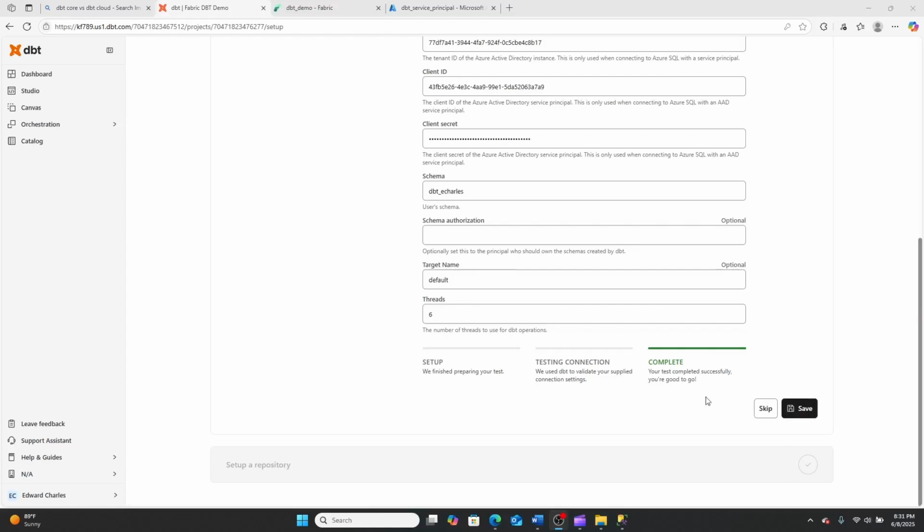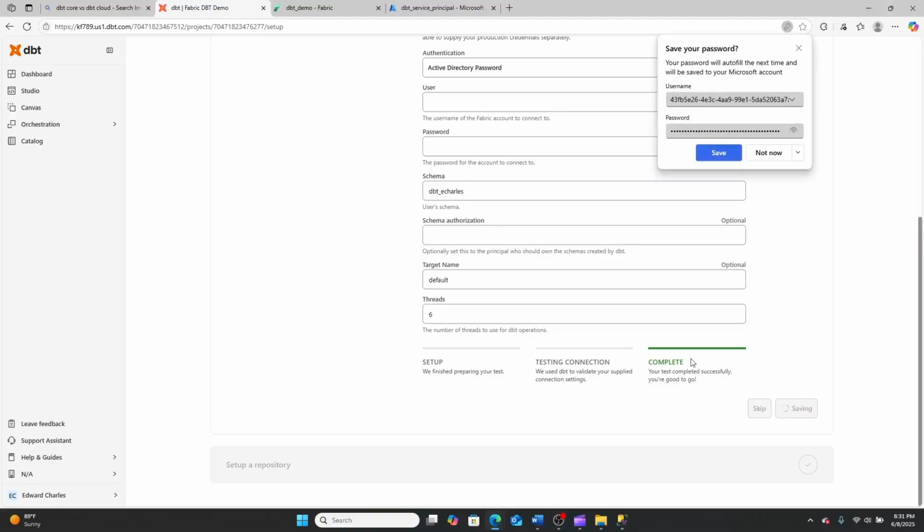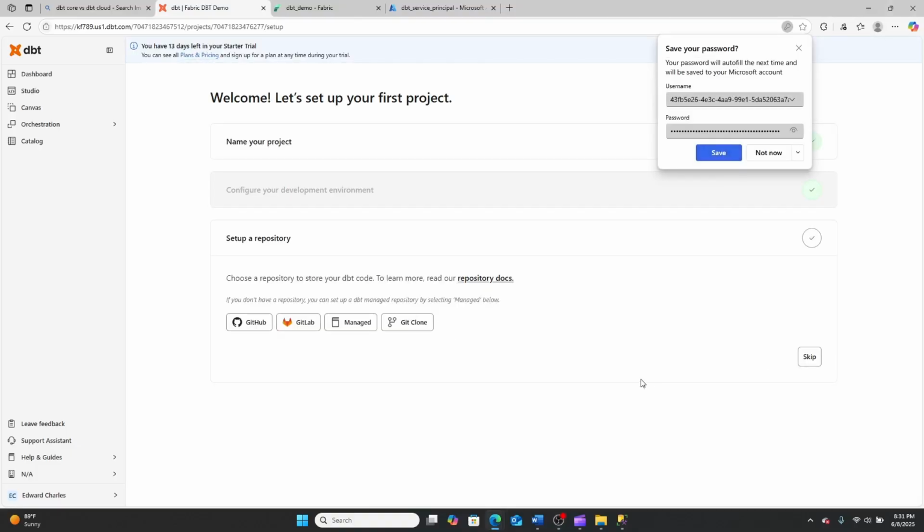We got a complete. I edited out a little bit of waiting because it was taking a long time, but I'm going to go ahead and hit save. Now, at this point, it's going to want us to create a Git repository. We're going to have a few different options. So DBT can manage it, we can clone it from a third-party provider, kind of like Azure DevOps, or it can automatically link into GitHub. I have both an Azure DevOps repo that I use for this YouTube channel and a GitHub that I use for this YouTube channel. I don't really want to deal with trying to set up Azure DevOps right now since it's not a pre-built connector. So I'm just going to use GitHub.